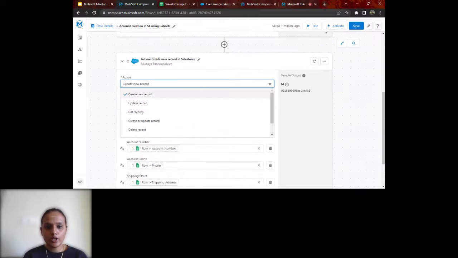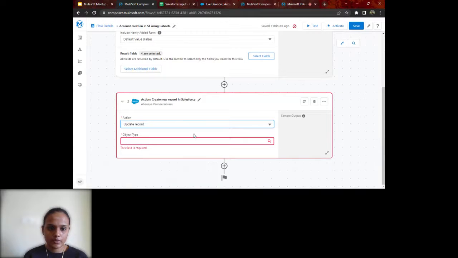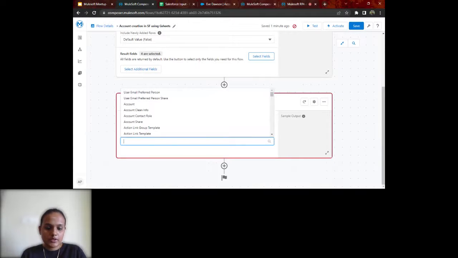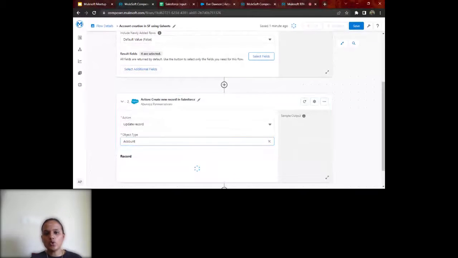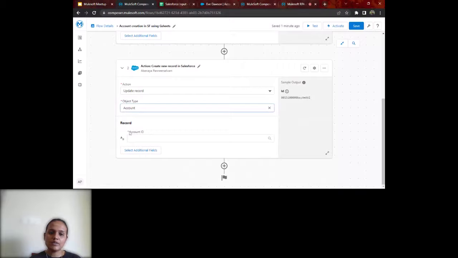So it won't be create new record. You're going to update a record. So the object type is going to be account. We'll have to know that if you have to update an account, the account ID is the primary key here. So you will have to have the account ID. In case, for all the cases, you will not be knowing the account ID. So there's a way how you can retrieve this account ID also.